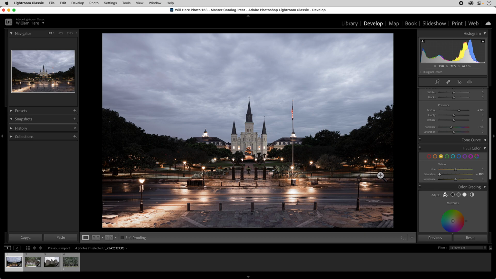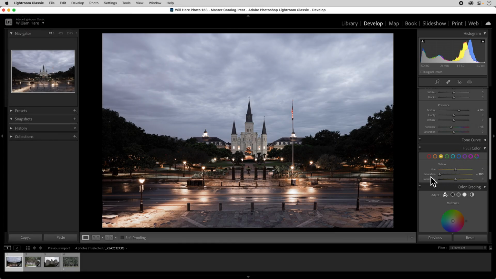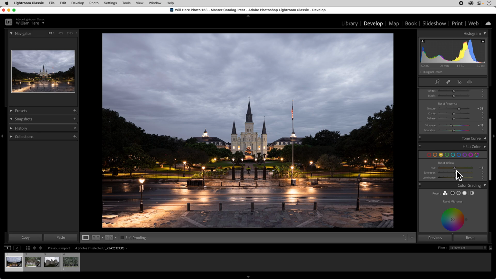So now you can totally see that when I took the saturation all the way down, it's really affecting that part of the grass there. So I'm going to bring my saturation back up to 0 by double clicking on saturation. And I am going to move my hue more towards the greens. So you can see if I go all the way, there's all the areas that it's affecting and it's making them green.